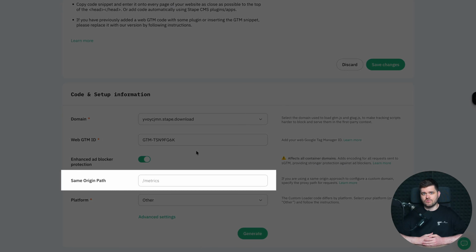Same origin path. Instead of a subdomain, you may use a same origin path as a destination URL of your server container hosted on Stape. It's a separate topic that we'll cover in another video. For now, we'll leave links to the articles in our blog and help desk in the description of this video. So, if you're using the same origin approach, please specify it in this input. Thus, the source URL in the generated snippet will use your same origin path.